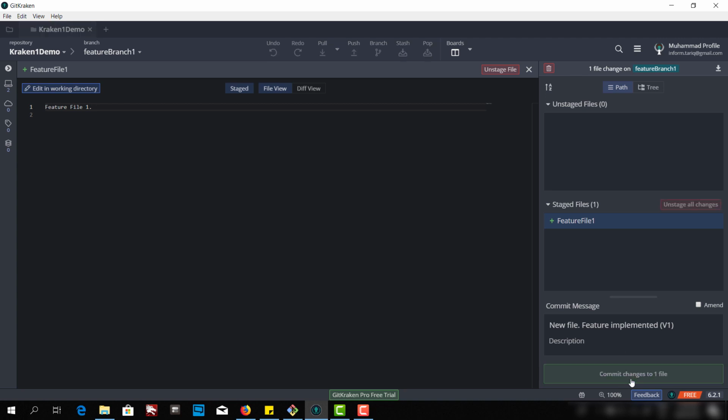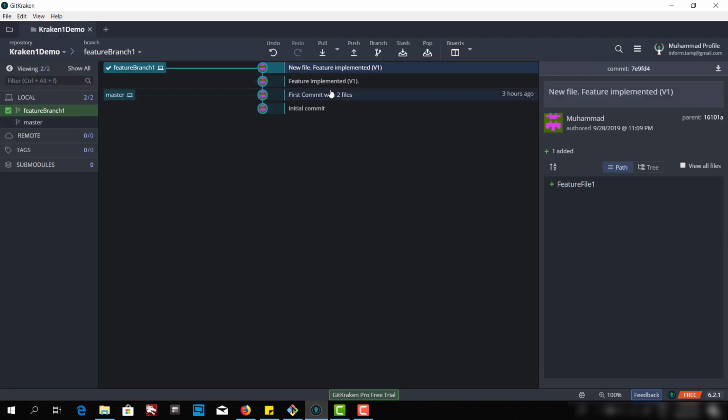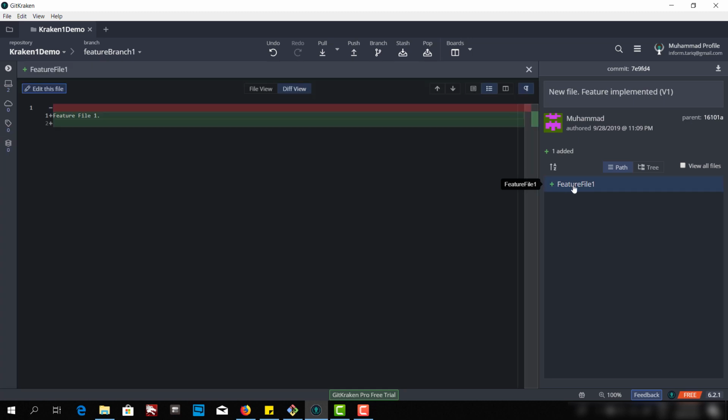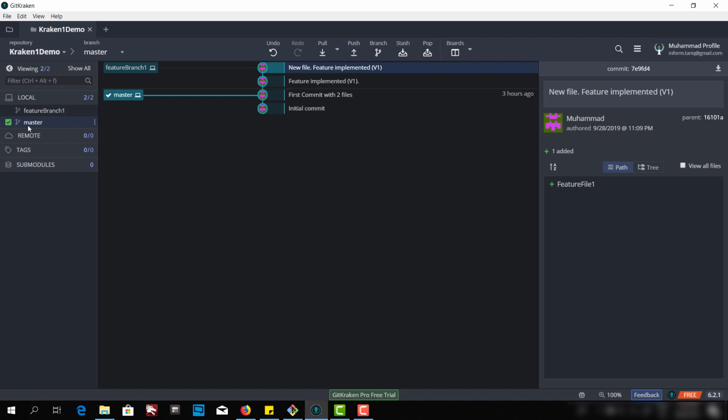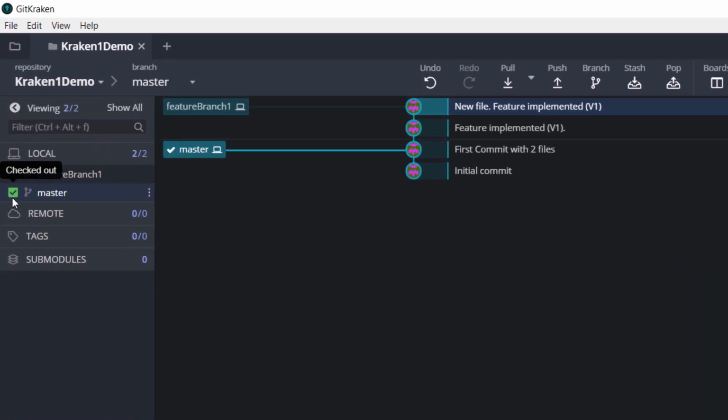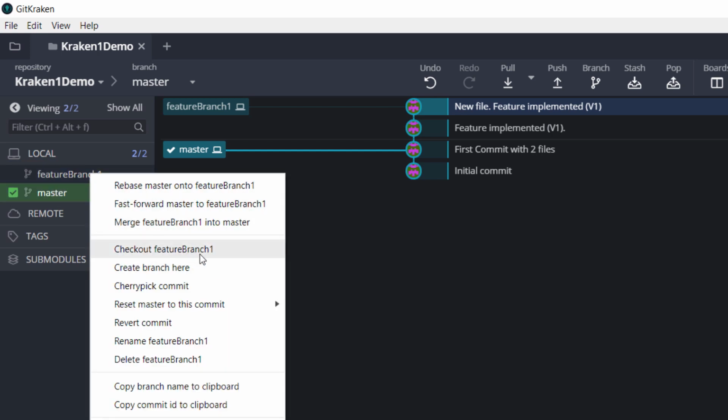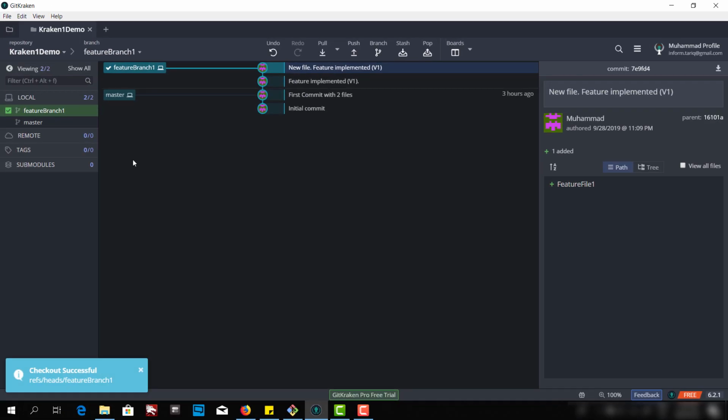File feature. So now at feature 1 level, in this commit I have file 2, and at this commit I have feature 1. And here I can see I can switch from the master. So I've switched back to the master, and I've checked out master here. You can see the tick mark is there, and it also gives us a tooltip with information that it is checked out. And if I want to check out the feature branch, I can say check out feature branch, and I'm here.